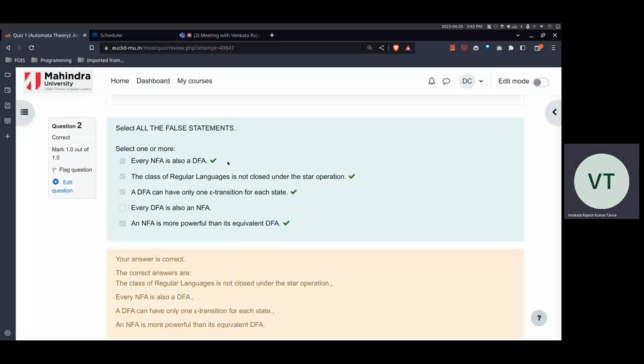The class of regular languages is not closed under the star operation. That is also false. We saw the third theorem. They are closed under all 3 regular operations, right? Including star operation. And a DFA can have only one epsilon transition for each state. This is false because DFA cannot have epsilon transition at all. So this is false.